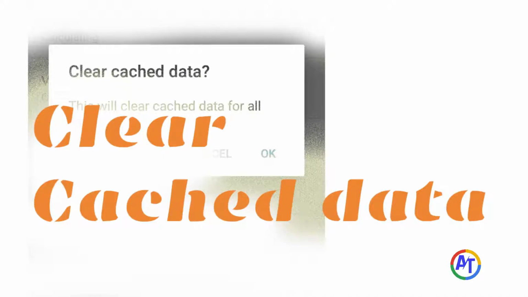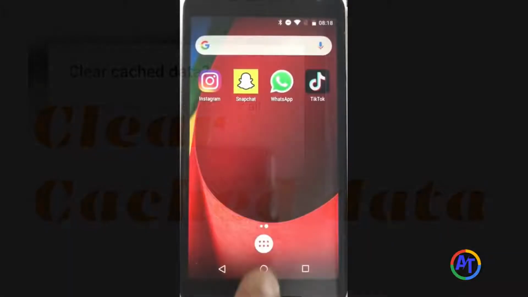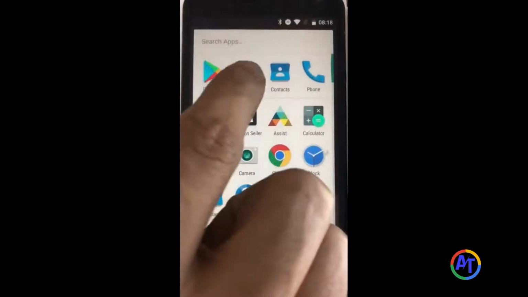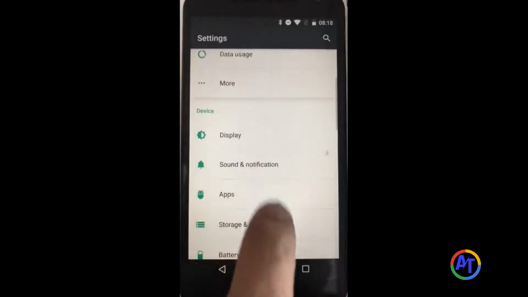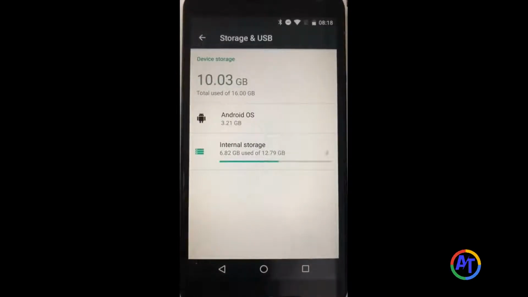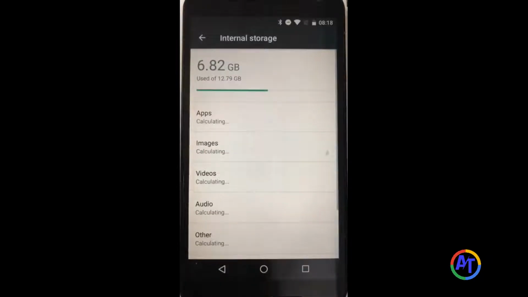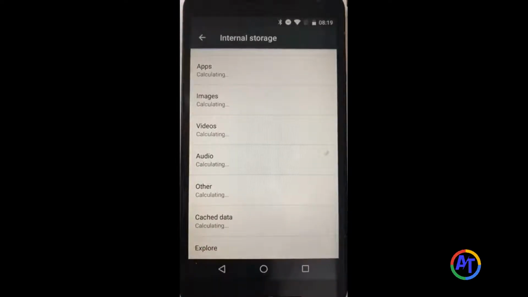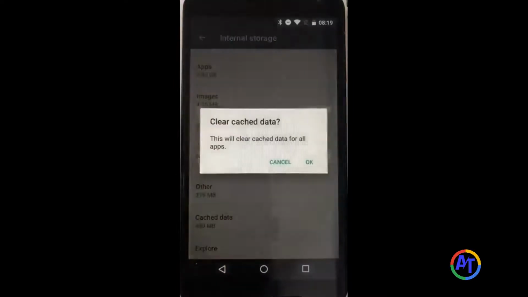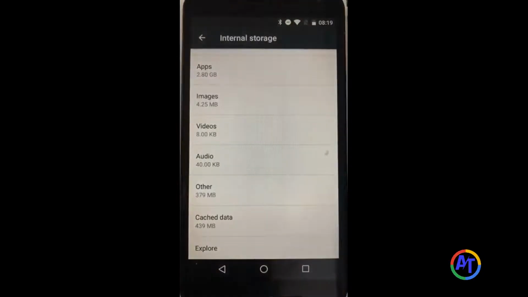In the next tip, we are going to clear the cache memory. For this, first go to settings and then select storage. There you can find the cache data. One more thing I want to mention with this. Try to use a single browser. If you use multiple browsers, each browser will store some data in the cache memory. If the cache memory increases, it will degrade the performance of the mobile. Click the cache data. It will ask to clear cache data. Select OK. It will clear the cached data.